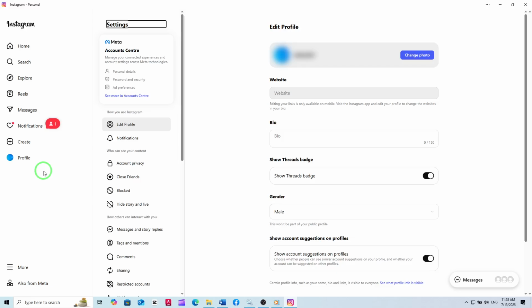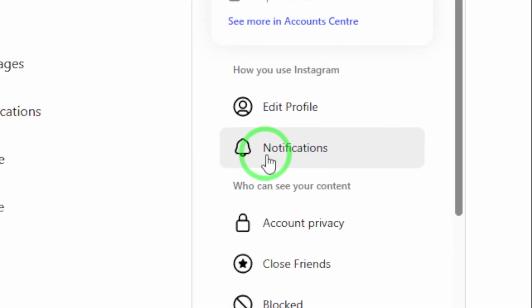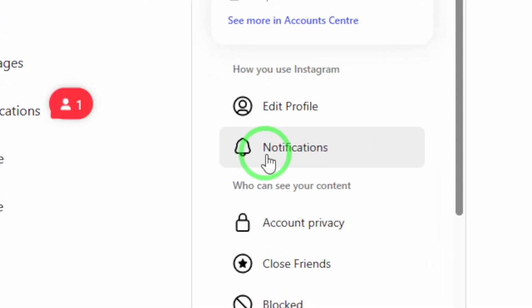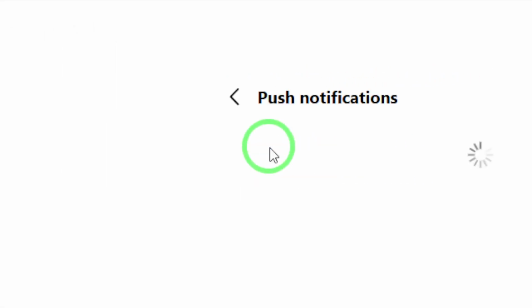Inside the Settings menu, look for the Notifications section. Click on it to access all your notification preferences. This is the hub for controlling how and when Instagram alerts you about different activities. Next, enter the Push Notifications area.